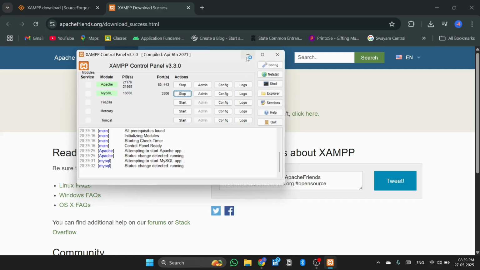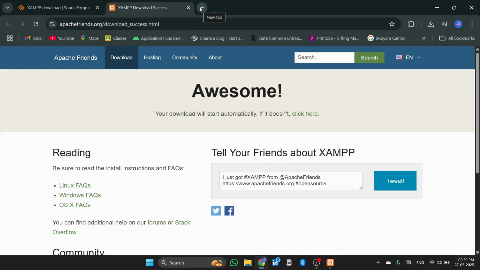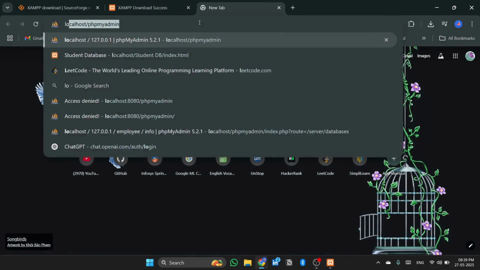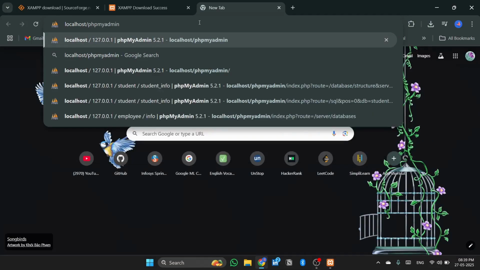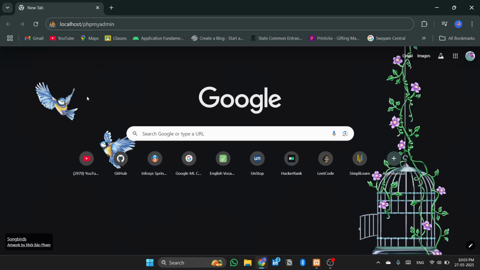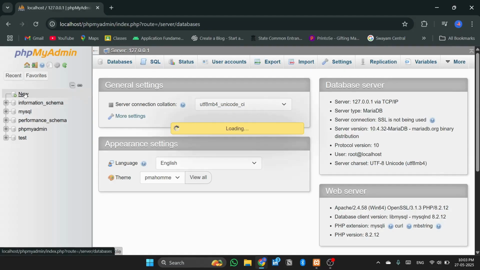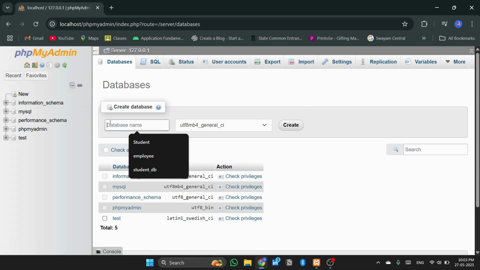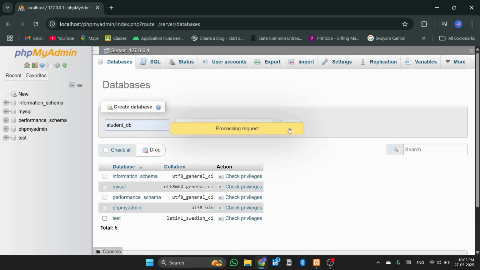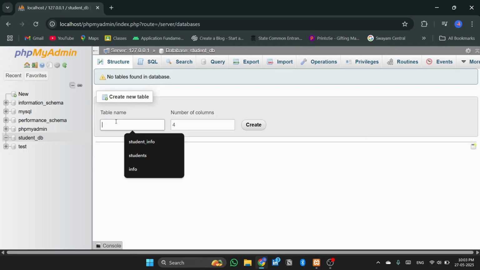So we have to minimize this and go to the browser and search for localhost phpmyadmin. You have to hit enter. This window should get opened. Then we have to create a new database here. For example, studentdb, create. You can give the table name students, create.